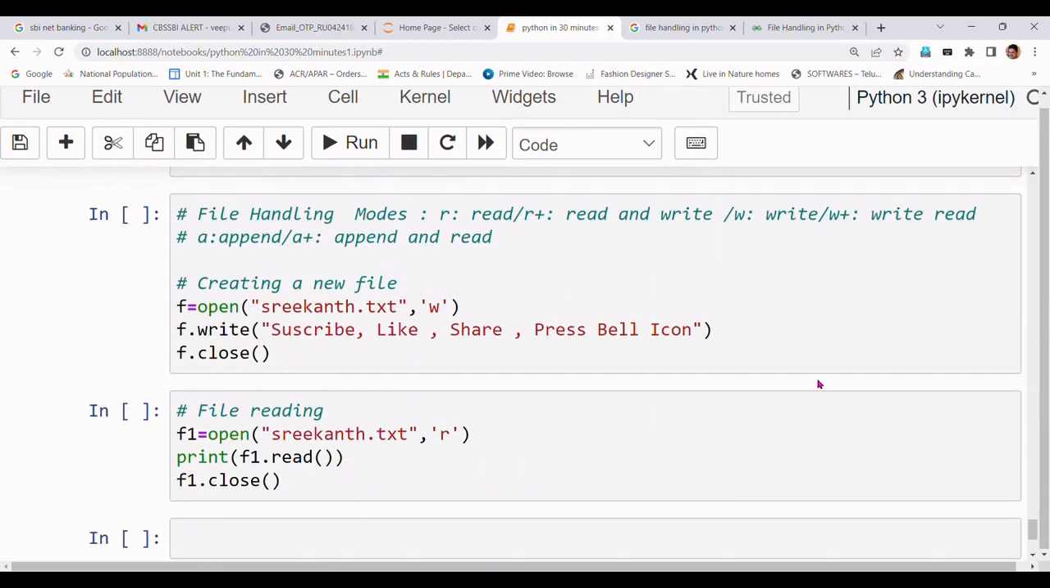In Python, file handling can be done by using this open command. See this syntax. f equal to open, within brackets, srikanth.txt, this is w. This is called mode. w means write mode. I am creating a new file here, named srikanth.txt, and the mode is w. I am writing. So f is an object of this file. I am writing this sentence to this file: subscribe, like, share, press bell icon, and closing this.